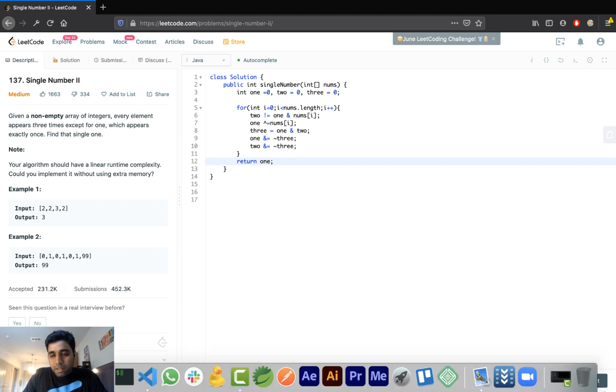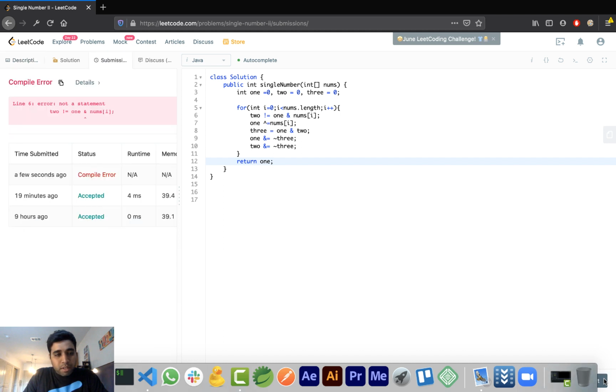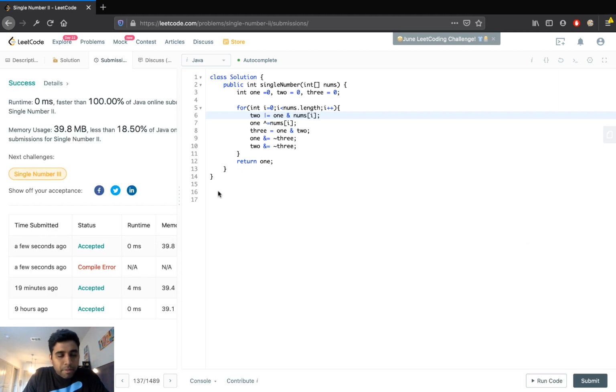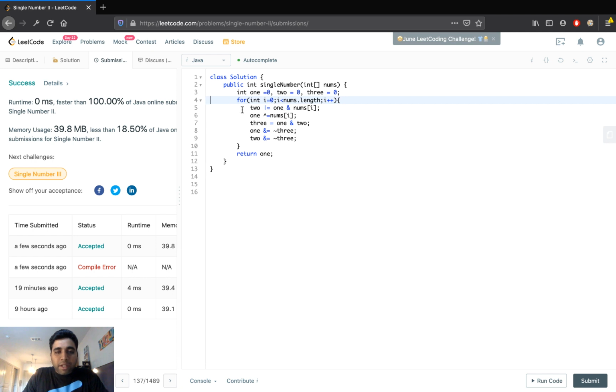Yeah, that's it. Let's go ahead and submit. Okay, for twos, somehow I typed it as not equals. Yeah, it went through. So all we are performing is, initially when we find an element, we are checking if it's already present in ones, we will update the twos. If it is not present in ones, we won't update the twos. Whether it is present or not, we will perform an XOR operation which will give us a single number.